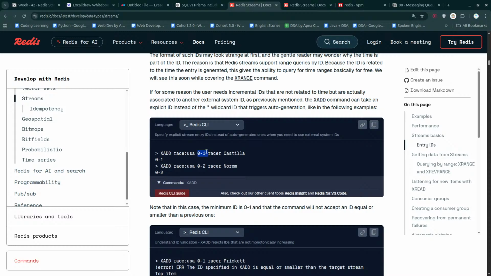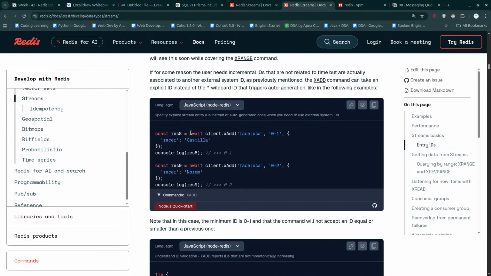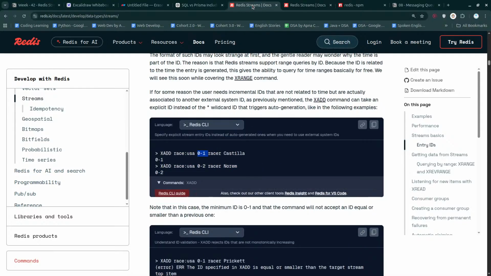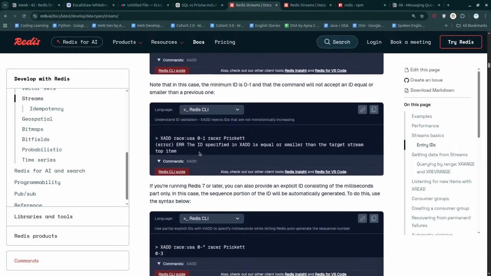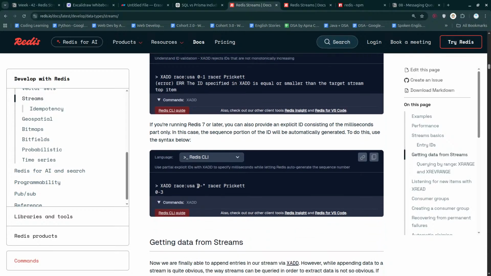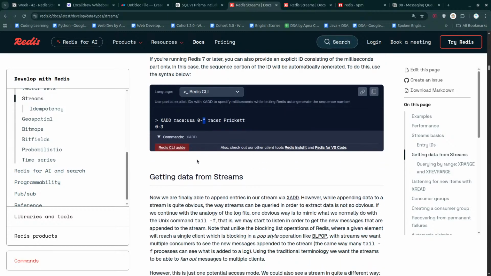Here we are just adding the ID from either side. So same here, we are doing XADD with the client. This is the key, this is the ID, this is the data that we are adding. These types of things you can get done on your own, and this is pretty simple. Then we can just add here. We are doing the same thing. And XADD race:usa with 0 asterisk just means it will get changed as per the need.